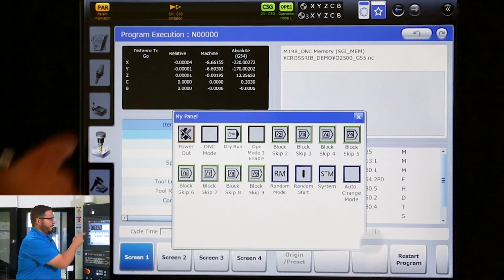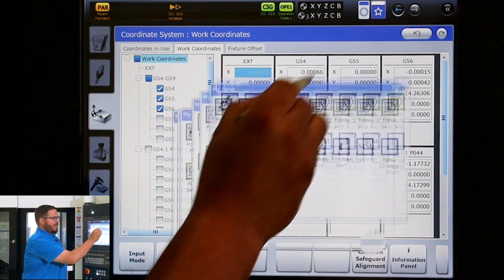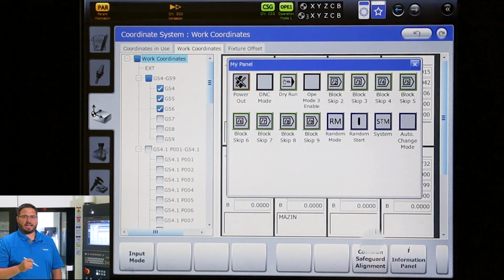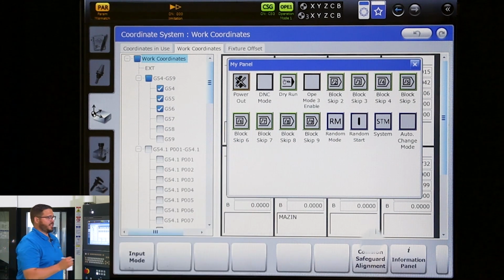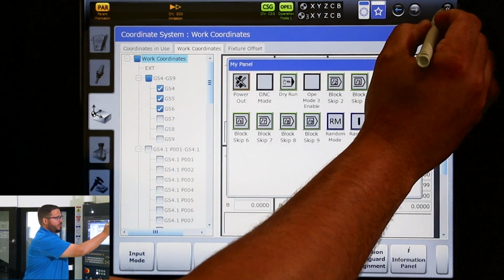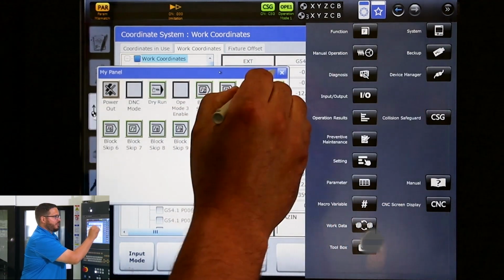Now, no matter what page I go to, that is always on the forefront because that's a quick, easy interface that we want to interact with while a program's running or just during any operation, meaning setup or such. So to customize this screen, we simply go to the support menu. We can close the My Panel or move it.